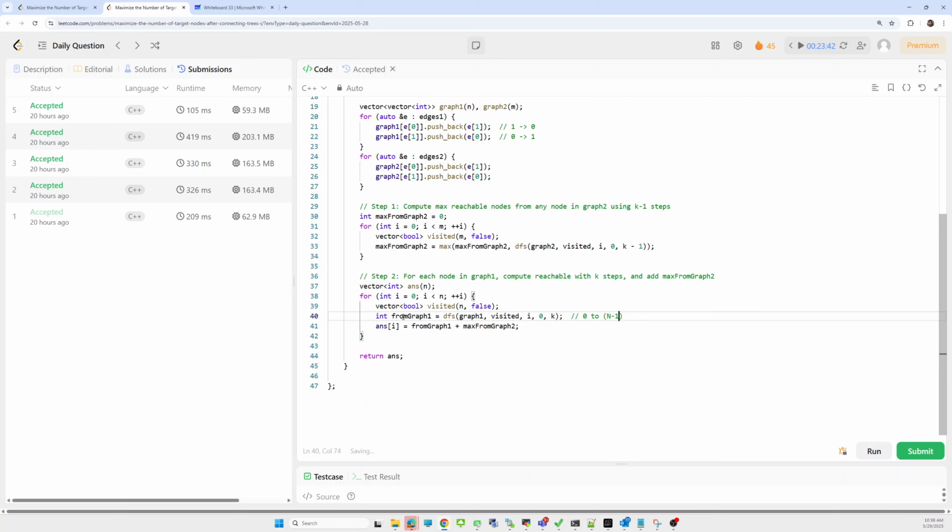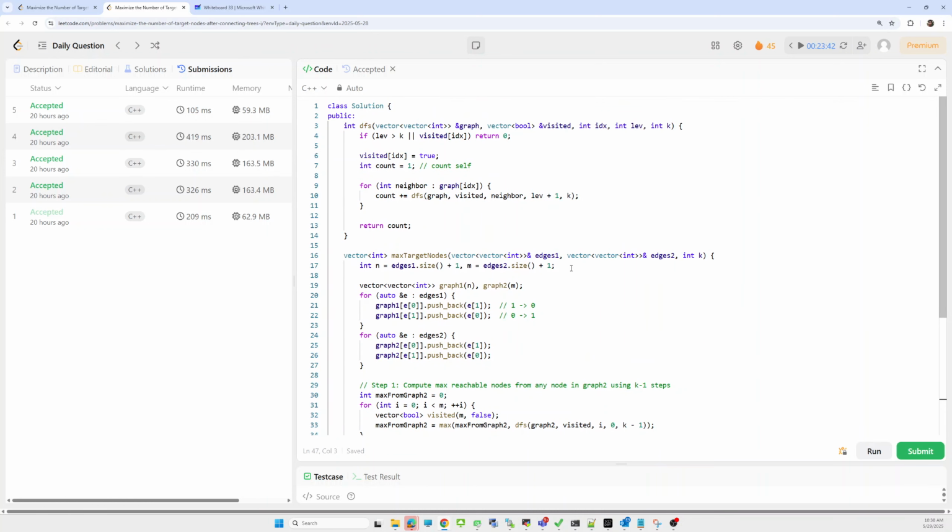So for each node we'll get a maximum target, and to that maximum target we have to add the following: for each node we have to connect the node with tree 2 and make the maximum target. So whatever the maximum target from tree 2 will be added here, and it will be the answer. I think this approach is very simple. So let's look into the BFS approach more.